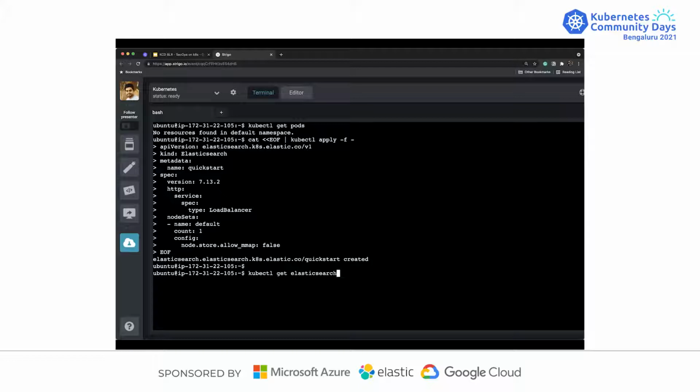Okay, so you see that we are not doing kubectl get pods. We are saying kubectl get Elasticsearch. So that is the difference that you see. That is why Elasticsearch is becoming a native thing to Kubernetes, and why it is not just like any other pod or any other application. Okay, so that is the difference actually.